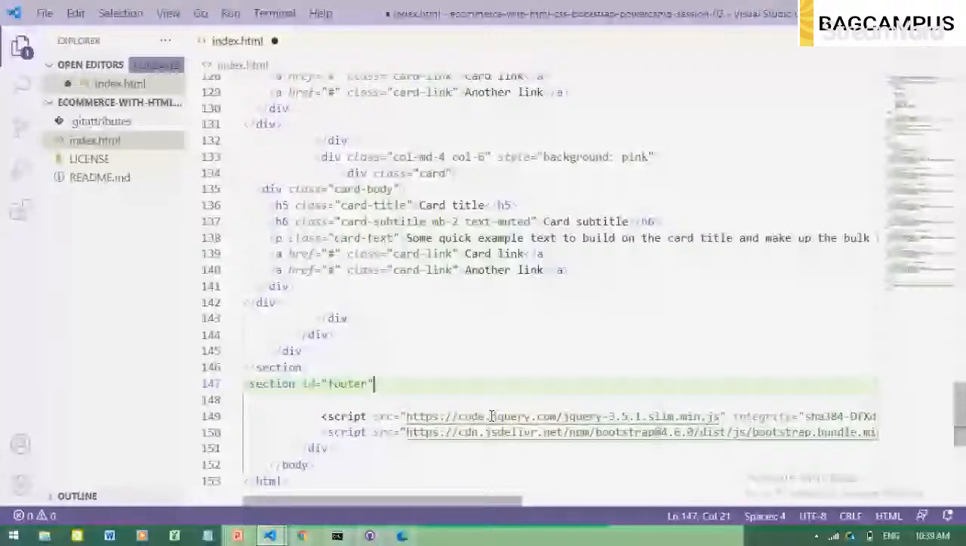Also, there is a tag called footer, so I will try to use the footer tag. You can directly use the tag, just like a navbar tag was there.